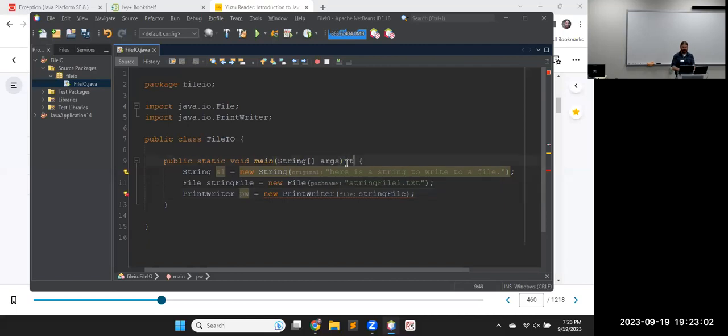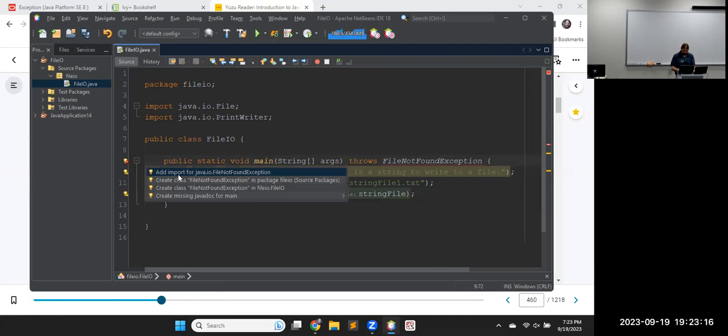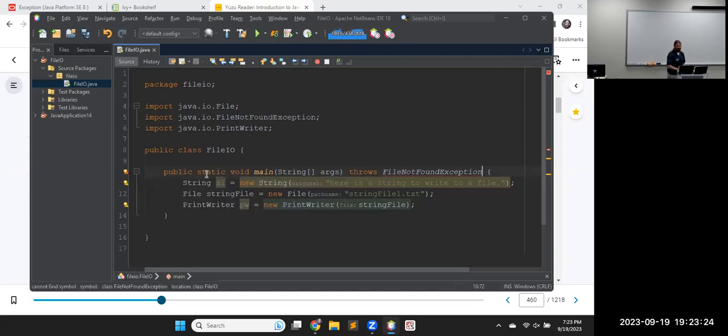Could just say throws exception, which is a big problem here. I spelled it wrong. Oh, import. Notice it's not in the java.lang like those ones we looked at the first time. It's not in the Java language, it's in the java.io. So we could put it here. Throws file not found exception. Notice that went away.